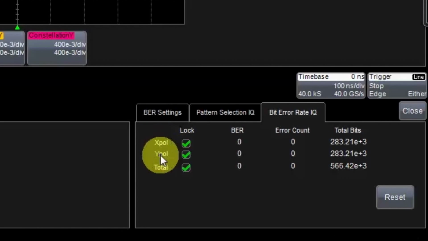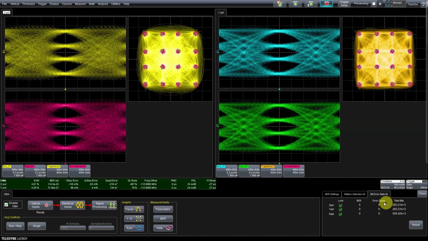So this is broken up by X and Y pole and showing you the aggregate bit error rate for the total signal. If our signals were accumulating, this total number of bits would accumulate, as would the error count, and this would be reflected in the bit error ratio.